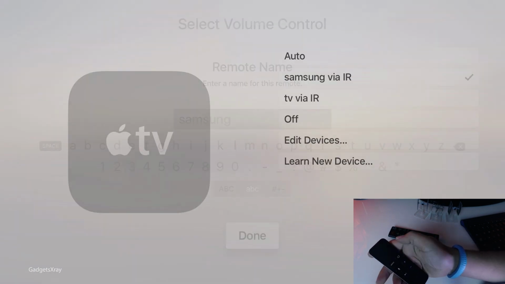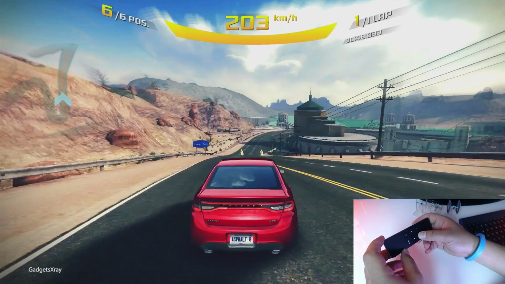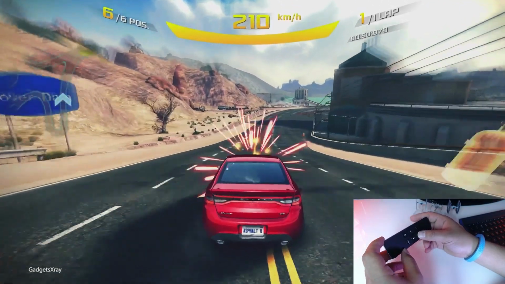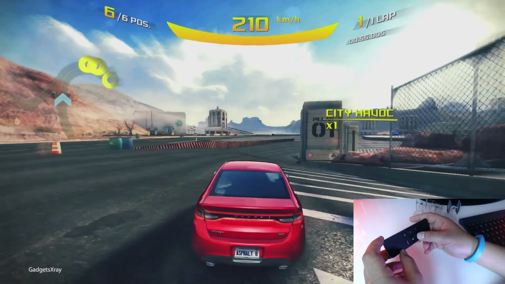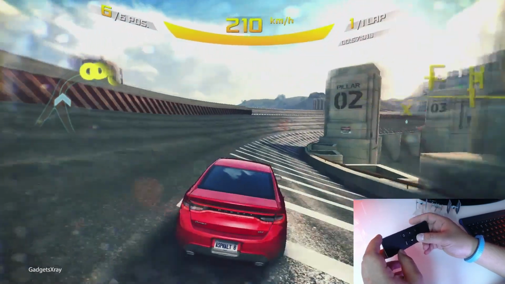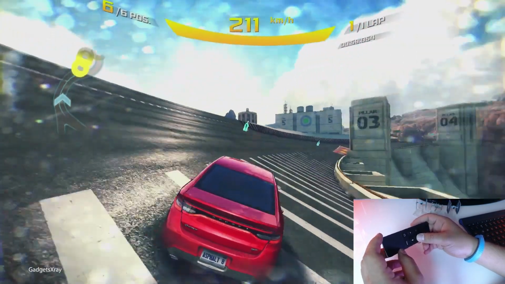Also, I like that the remotes have a built-in gyroscope, so if you're playing a game or something, you can just use it like your phone. And it's very responsive. I like this idea, just like the Wii remotes.